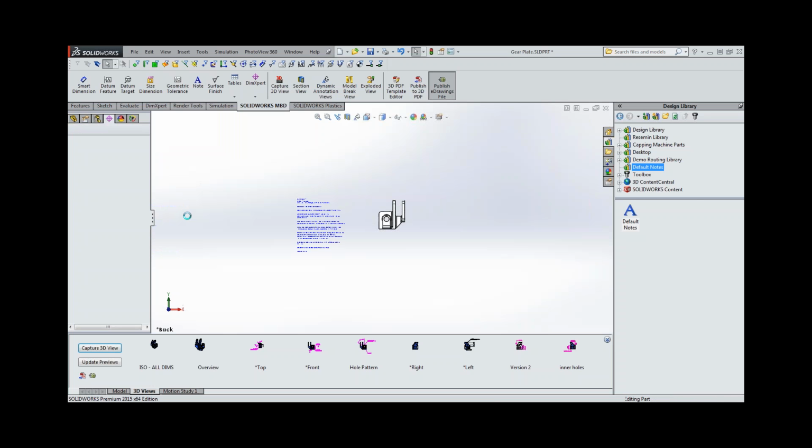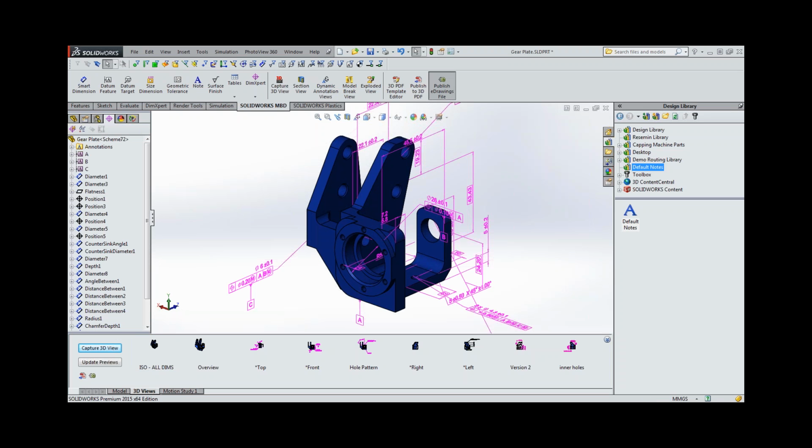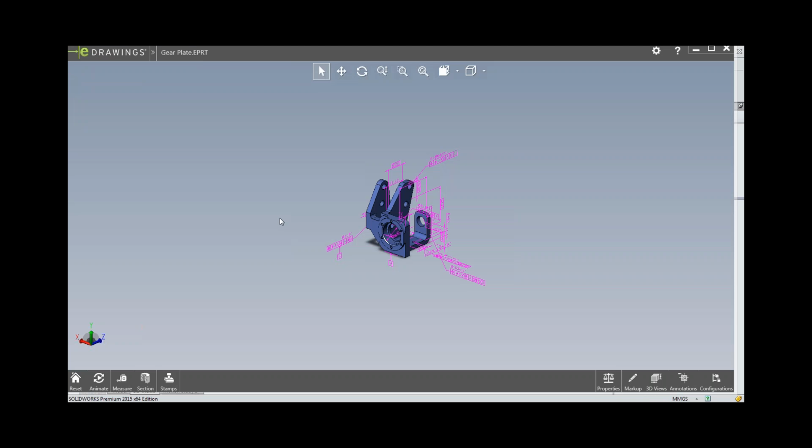Okay, it will create the eDrawing and it will open the eDrawing as well. Okay, so here we have the eDrawing in front of us, which I have just created.